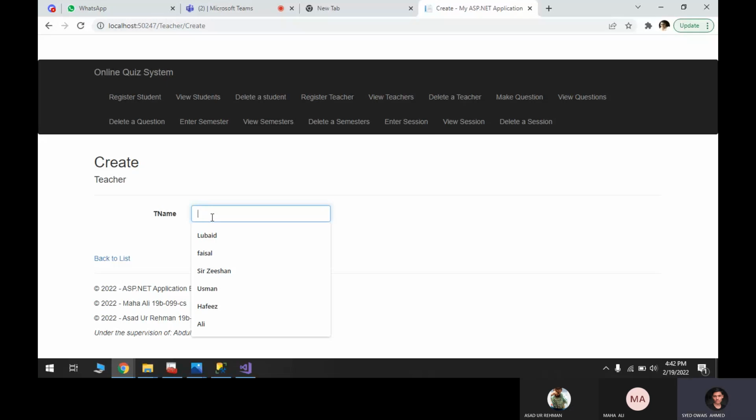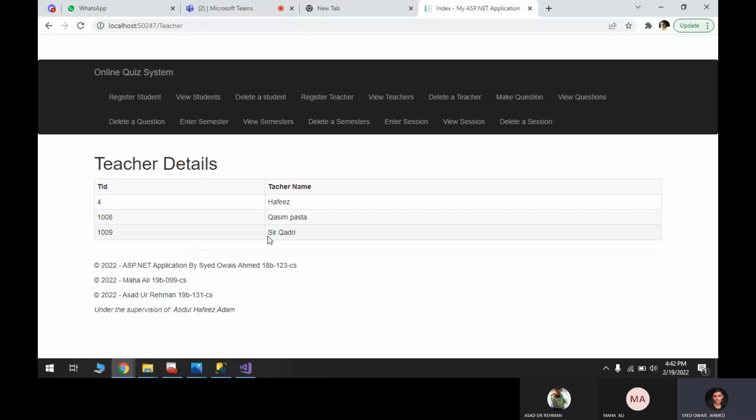Sir Qadiri. I will now press the create button, and you can see the teacher ID with the teacher name is added in the database with teacher ID 101009. It is auto-generated by the database.